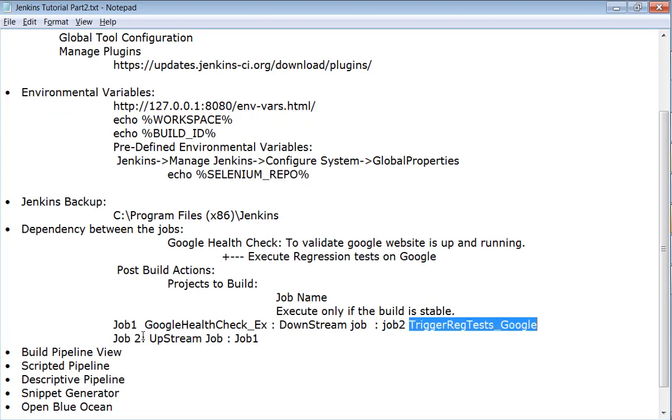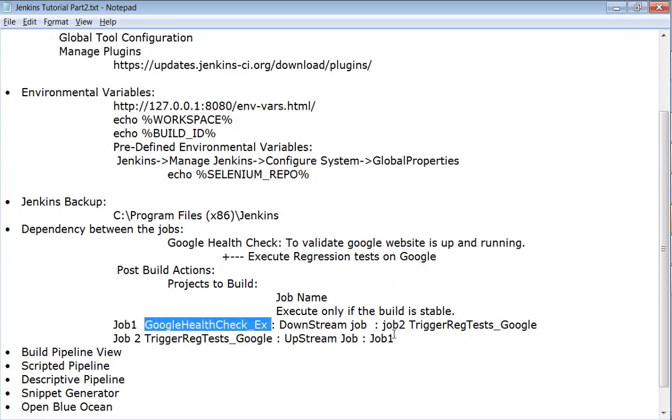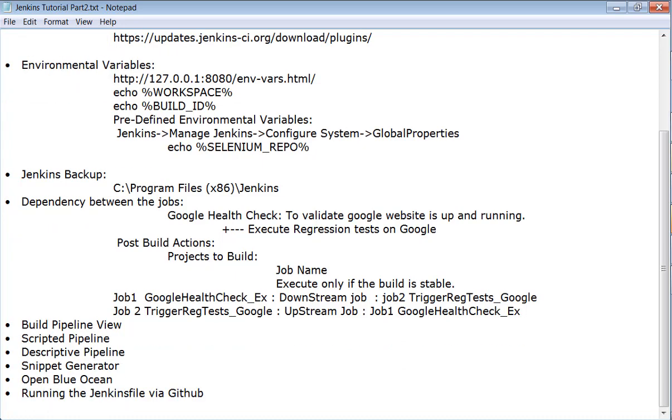Similarly, for job 2, the upstream job is Google example. So with this terminology, we should have some idea what the downstream and upstream jobs are, and what is getting triggered. Next thing, build pipeline view. Can I view this dependency in a pipeline view?